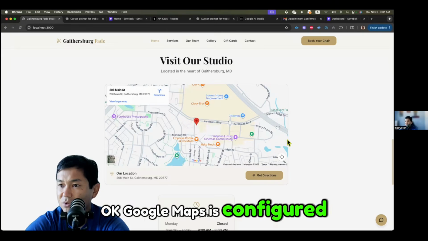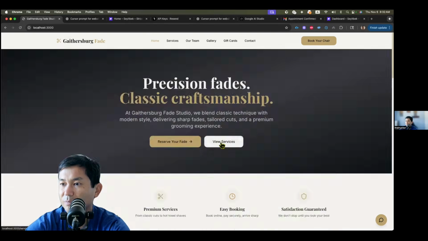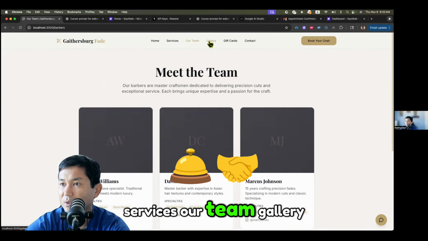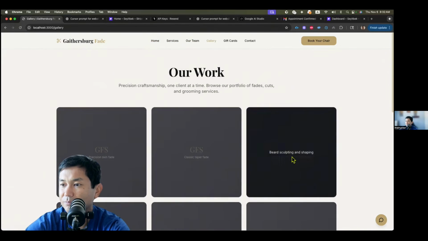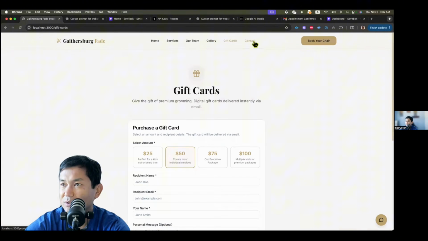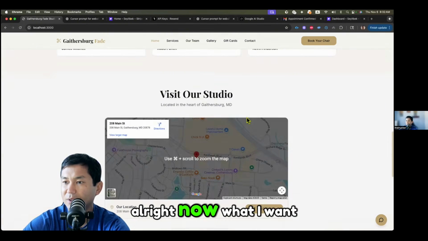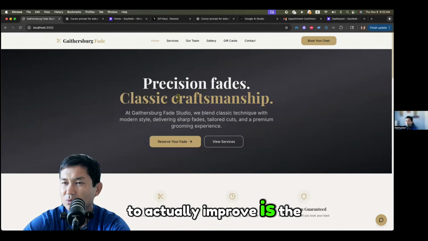Okay, Google Map is configured. Wow, look, fantastic. This is exactly what I wanted to see. Thank you. Services, our team, gallery. Why are there no images? Gift cards. Great. All right. Now, what I want to actually improve is the homepage.